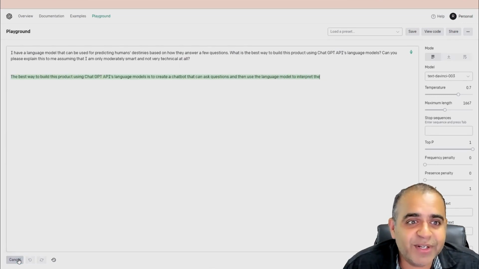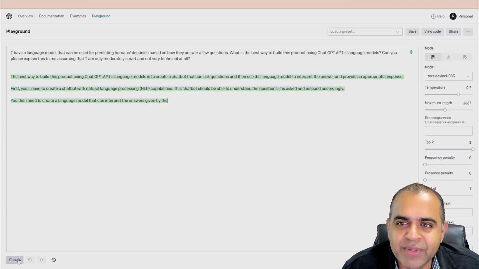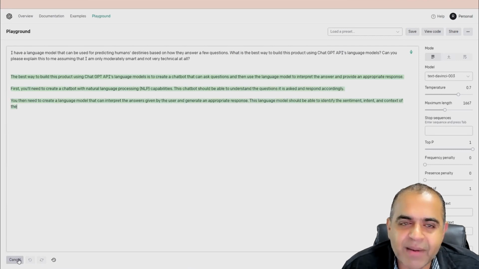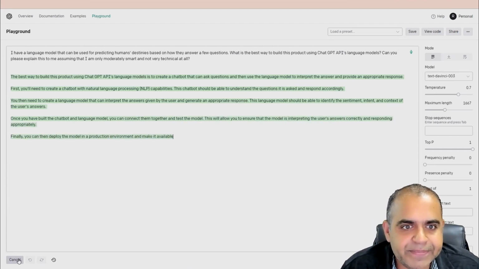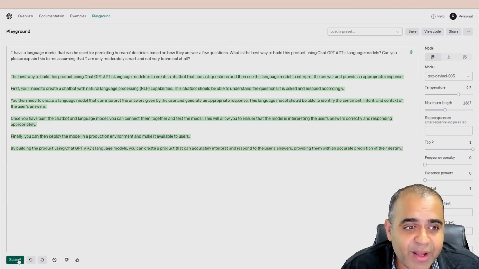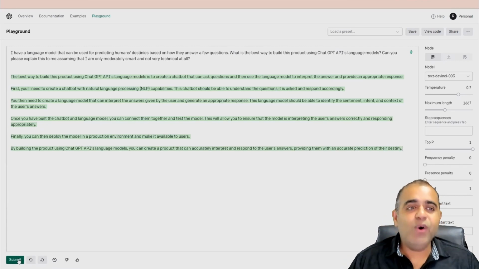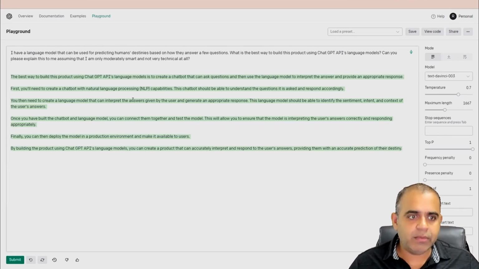The best way to build this product is to create a chatbot that can ask questions and then use the language model to interpret answers to provide an appropriate response. First of all, you will need to create a chatbot with natural language processing NLP capabilities. This chatbot should be able to understand. Do you see where it's going now? So now I can build an app. Okay, this gave you exactly what to do, right?